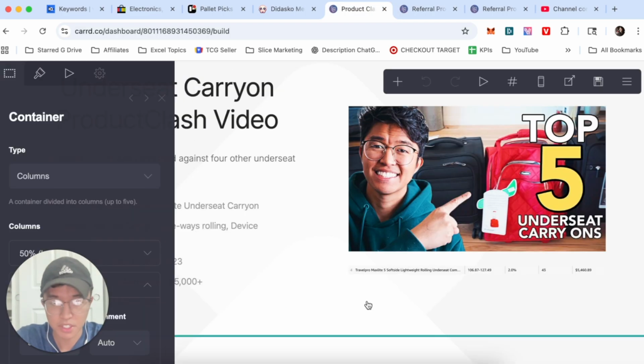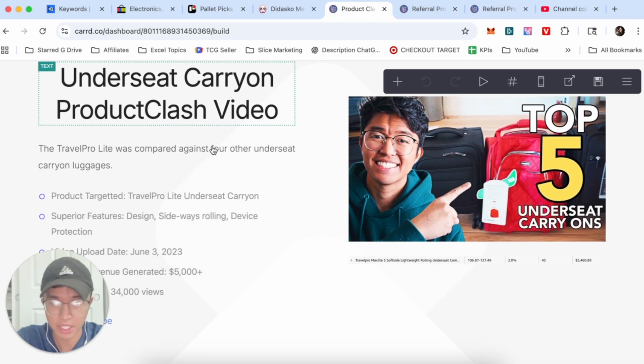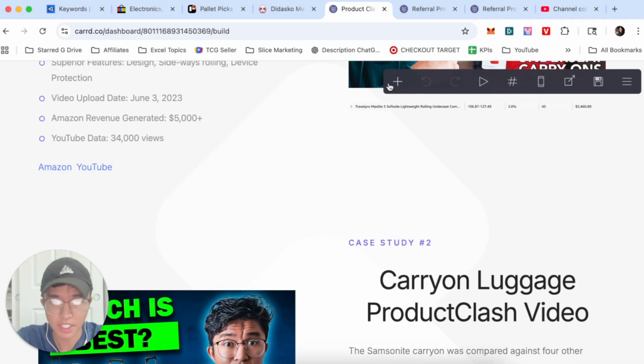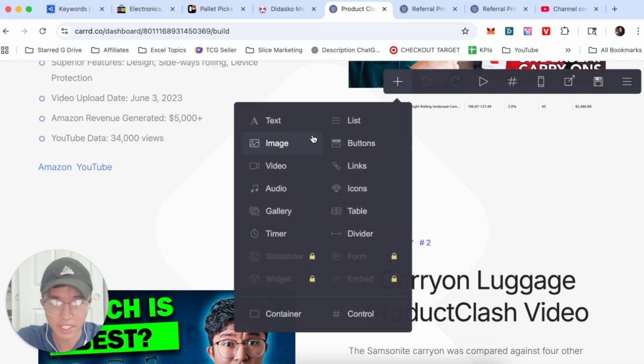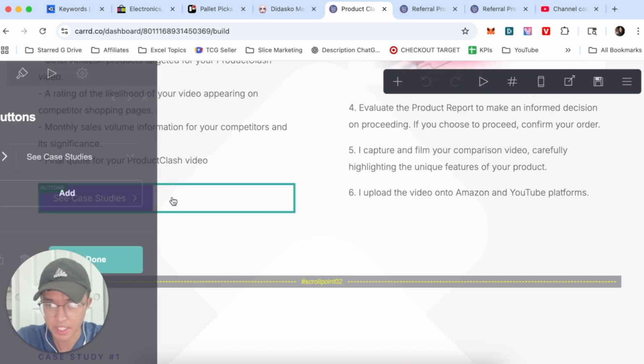So what you're first going to do is go onto Card.co. And this is an example website that I went ahead and created. The next thing that you're going to do is click this plus icon that says add an element and click add an element and then click on buttons. So once you do so, this is an example of a button where it says see case studies.